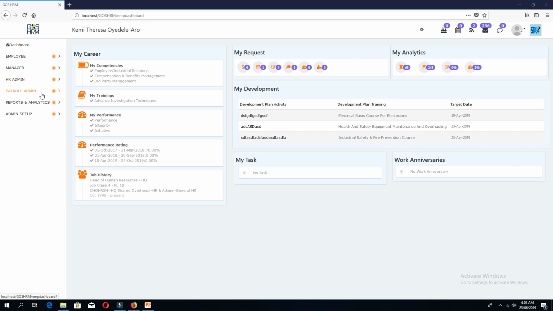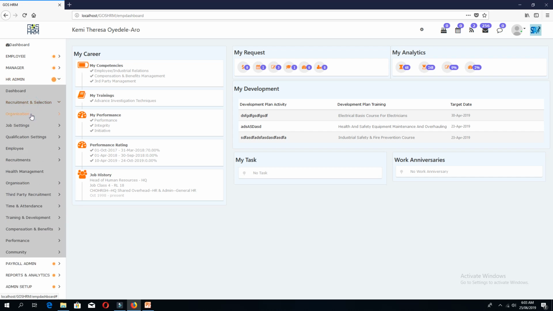To set up an organization, you would have to log in with a super user profile. I'm logged in with a super user profile, and you navigate to HR admin on the portal right here. I click on HR admin, and I click on recruitment and selection. On recruitment and selection, one of the first things there is organization. To set up a new organization, whether it's a multi-company or a single company, I come to organization.